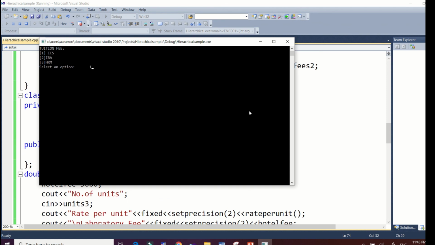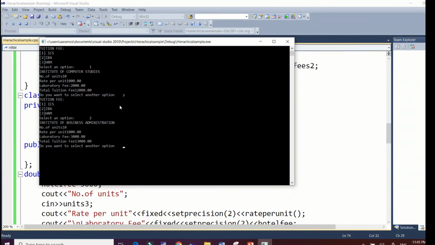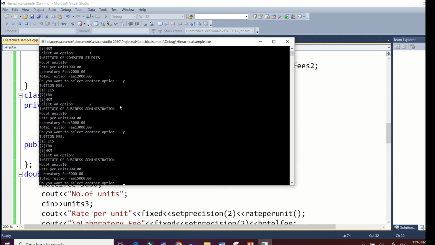So 1, number of units 10. As you can see we have an improvement of the 2 decimal places because of that setprecision. Then another option, let's say yes. Then for IBA, 2, number of units 10. Then another option, yes. Then for HRM, 3, number of units 10. So that's our program.